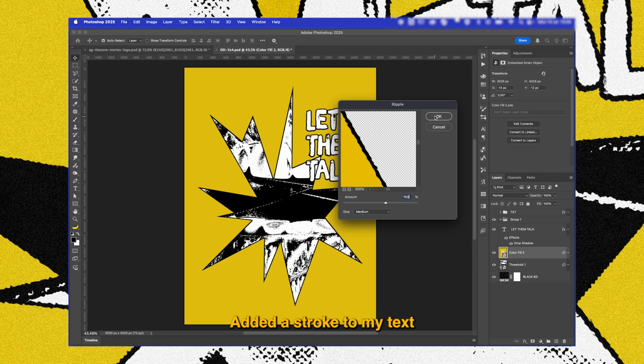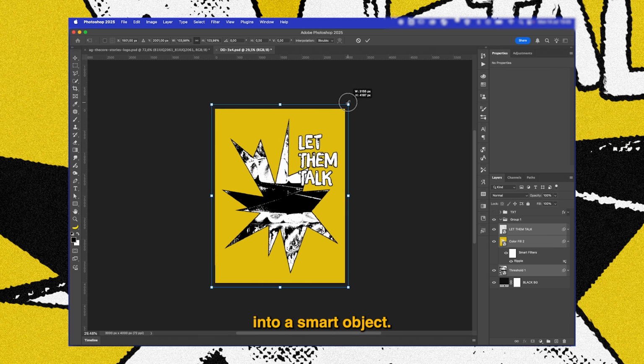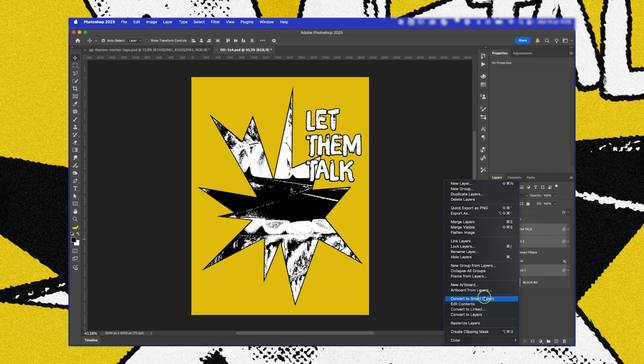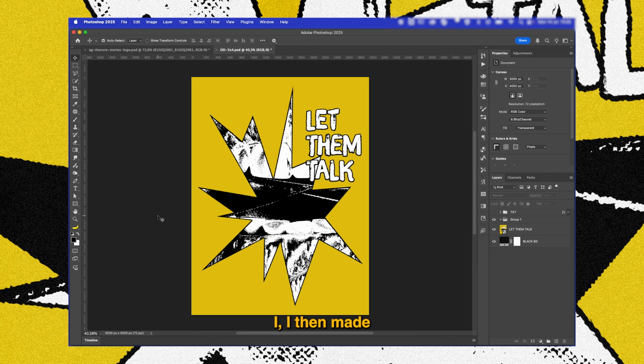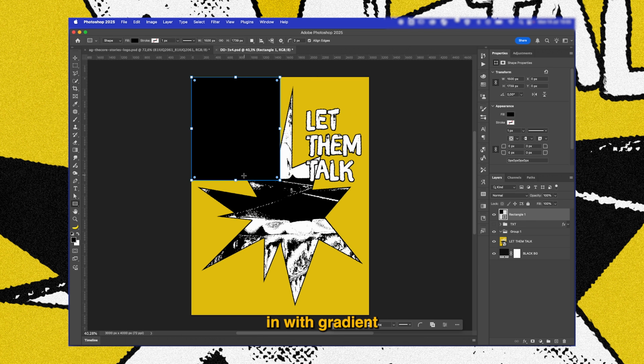Added a stroke to my text as well, made everything a little bit bigger, and then converted all my layers into a smart object. I then made 4 rectangles and filled them in with gradients.